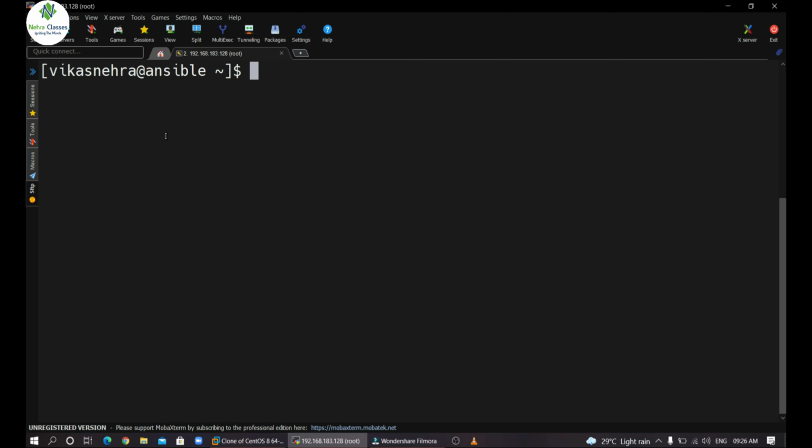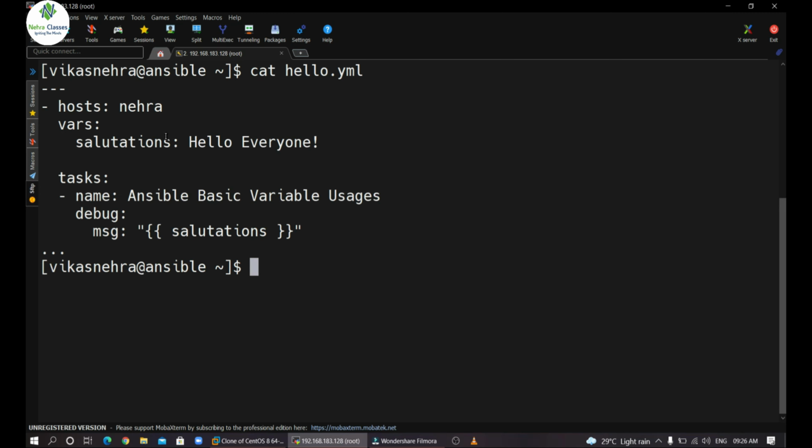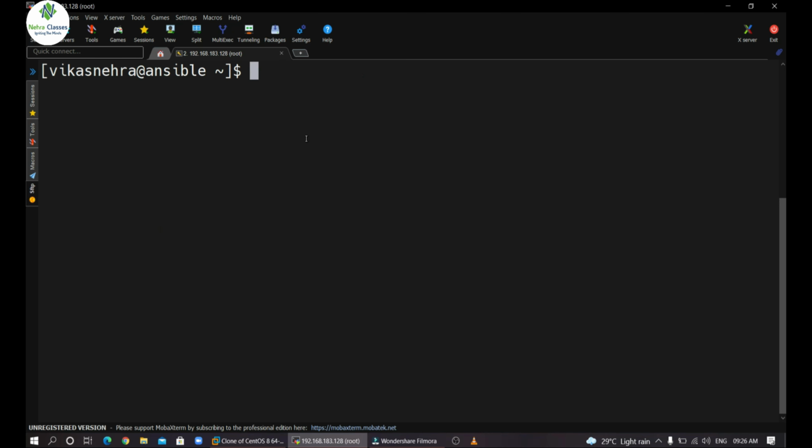Here on the Ansible control node, I have already created the Ansible playbook file with the name as hello.yml to save time, and here you can see that the file is starting with 3 dashes and ending with 3 dots, and the host group name is Nehra because we want to run this on the machine which are there in the Nehra group. And here we are using the variable as salutations. So because of this, it will print its value on screen for the nodes, and it will show us the result as hello everyone. So let's quickly run this playbook.